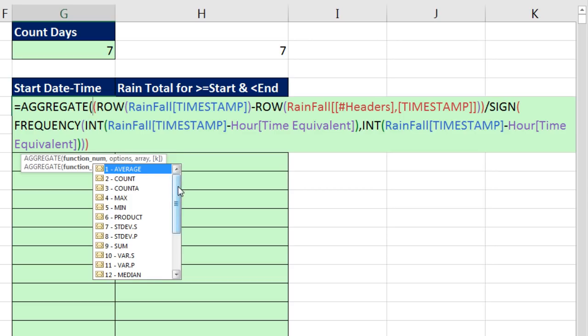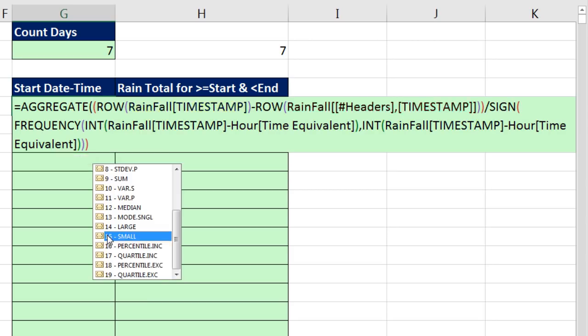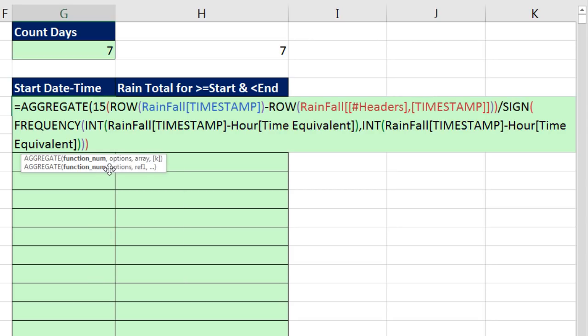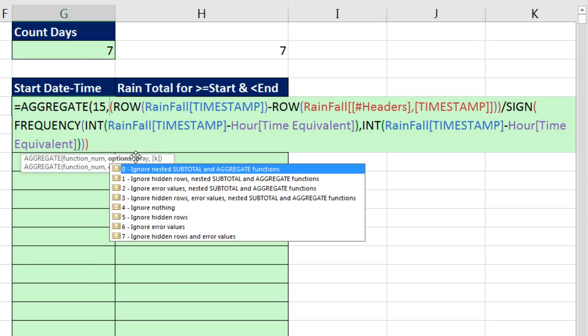Now, AGGREGATE is amazing. It has exactly 19 functions, and functions 14 to 19 can handle array operations without Control-Shift-Enter. So I'm going to use SMALL. That means I put a 15 into the first argument, function number. So I'm going to double-click 15. Now watch this. Comma. Options.